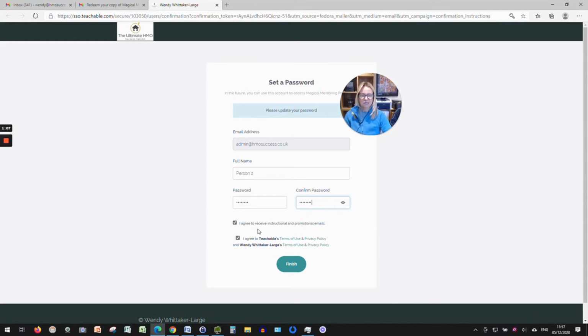And the boxes are checked at the bottom automatically. I agree to receive instructional and promotional emails. I agree to Teachable's terms of use and privacy policy. And as you can see, it's the correct email that is in the box. My full name is listed there as person 2. I've typed in my password, and I can check them if I wanted to by clicking on the eye icon. But I'm happy that they match each other, so I'm going to now finish the process.